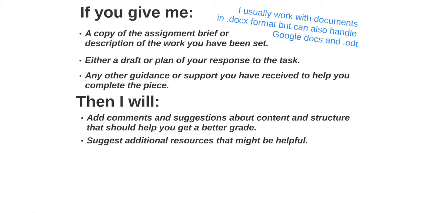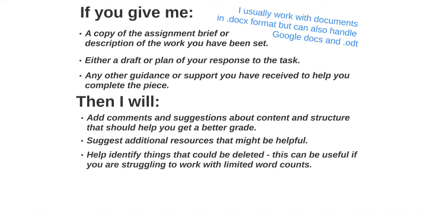I also suggest additional resources that might be helpful, things that might point you in the right direction to go, or stuff you might not have considered that could perhaps take you in slightly new directions. And I'll also help you identify things that could be deleted. This is one of the most important things that I can do, and that's to work out where you're wasting your word count, distracting your reader, undermining your own conclusion by wandering off into material that's not terribly relevant.